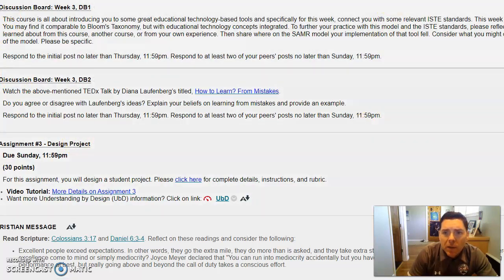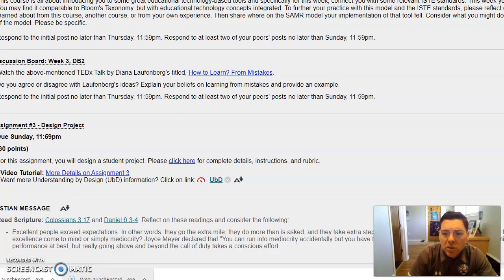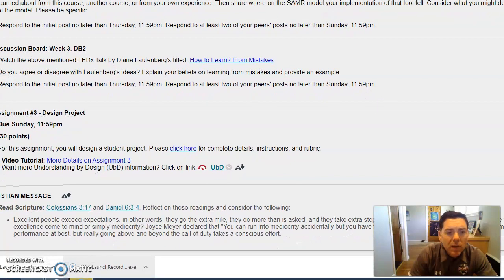The last thing I'm going to close out with is our Christian message for this week, which really talks about, from Colossians and Daniel, giving that extra effort, and it talks about mediocrity. Mediocrity is where you're just giving minimal effort and you're kind of going through the motions. Sometimes we fall into this trap where we become comfortable, or we become complacent, or we get to the end of the year and we're just trying to get through.